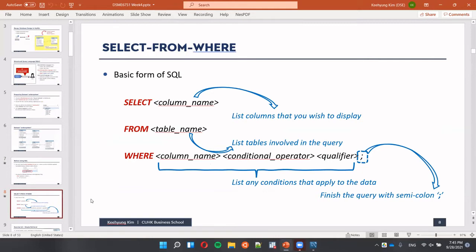Today when we talk about data manipulation language, we are going to use the SELECT statement a lot. SELECT is the statement we use when we want to retrieve data from the database. So this is the basic form of SQL.